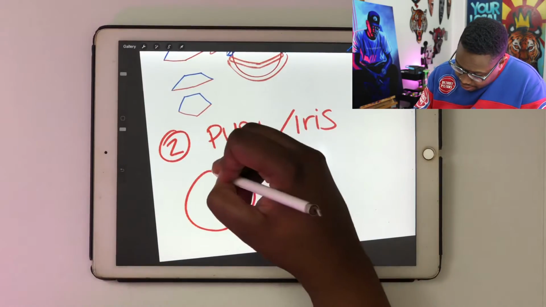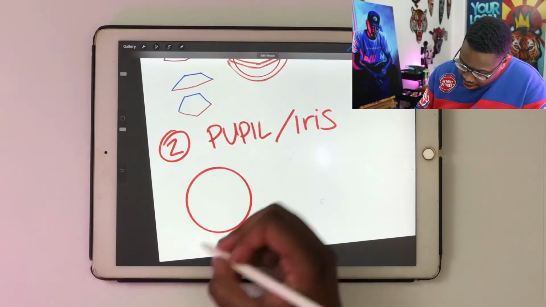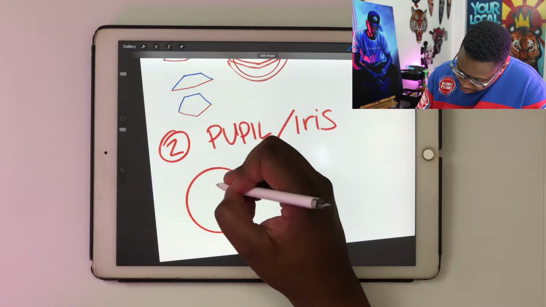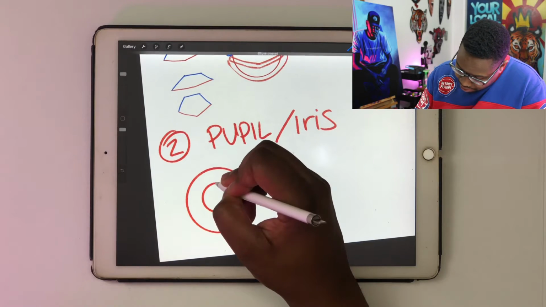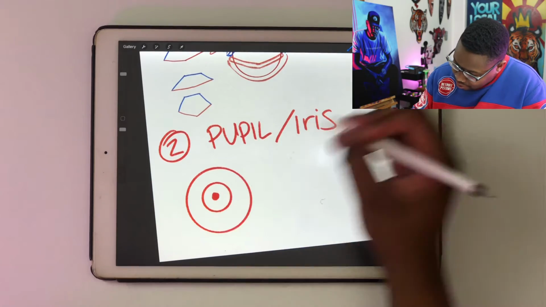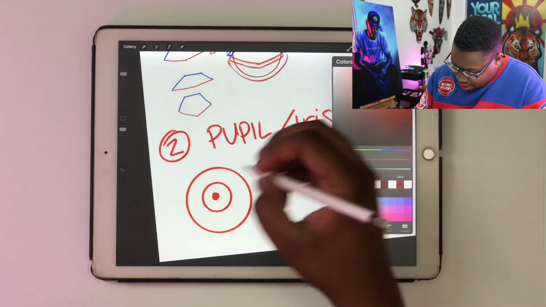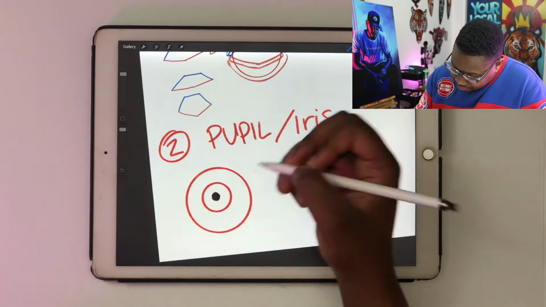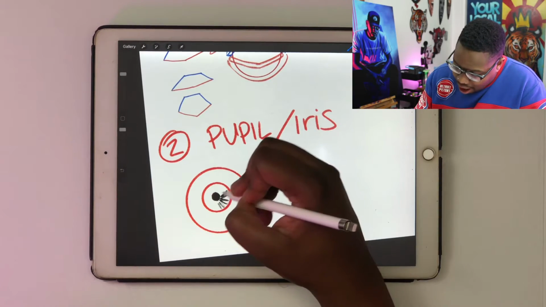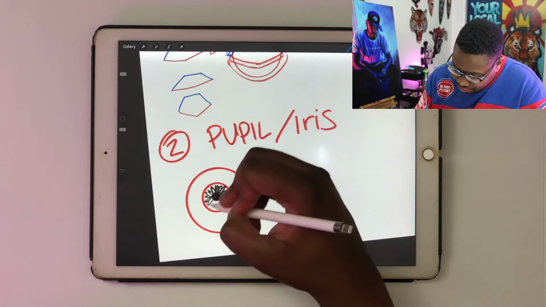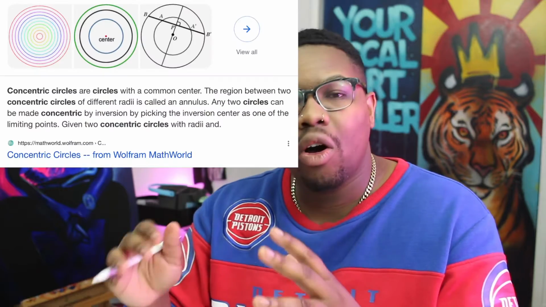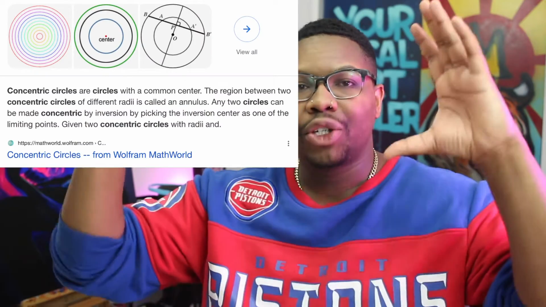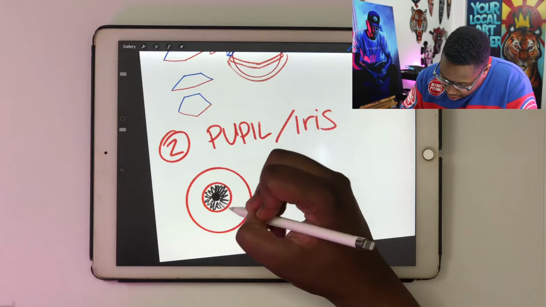All right, number 2, I'm going to talk about the pupil and the iris. So basically, this is your eye, this is your iris, and this is your pupil. So usually the pupil is black, and then this is where all the colorful bits go, right? This is what we call a concentric circle. So it's all equidistant, right? So like a target or eyeball, right? So you want this to be all equidistant.